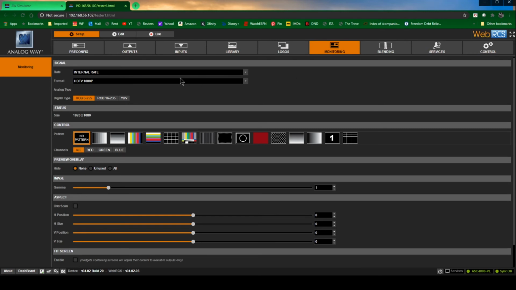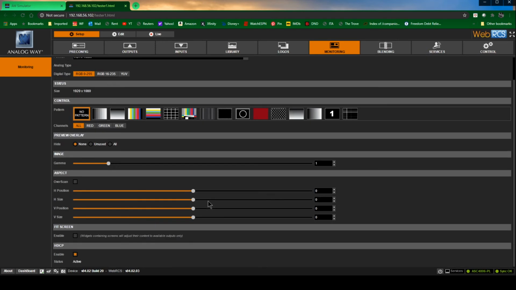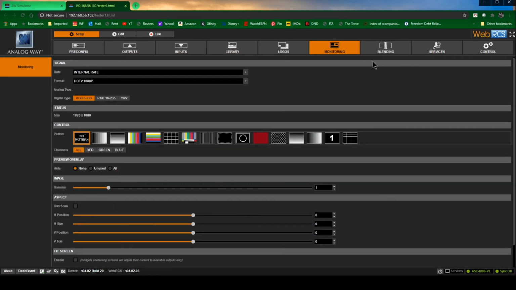Monitoring, this is literally your multi-view. Set it up however you want to. All the same adjustments you can do or need to do for any of your other outputs or inputs.